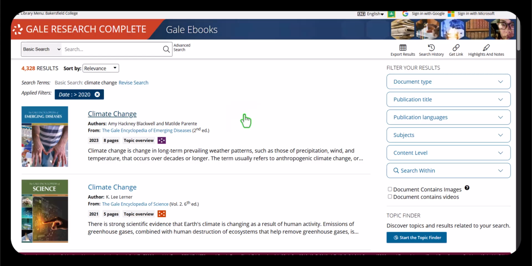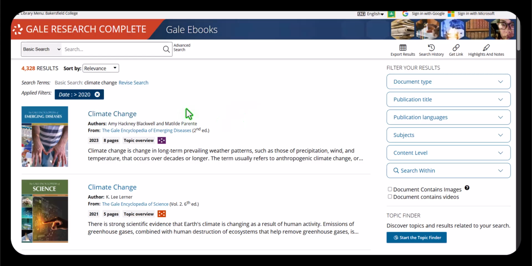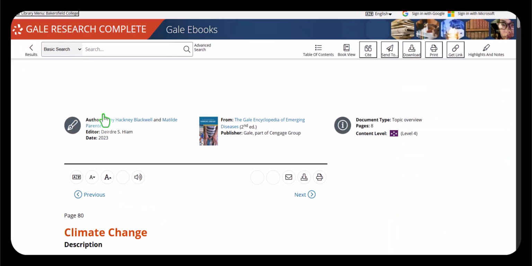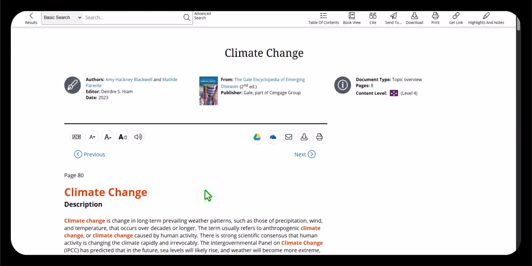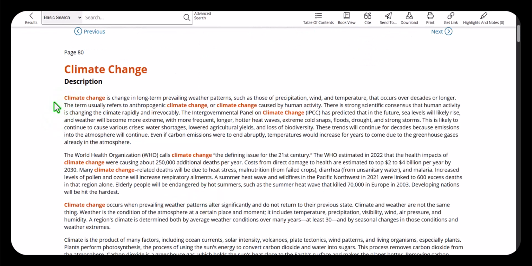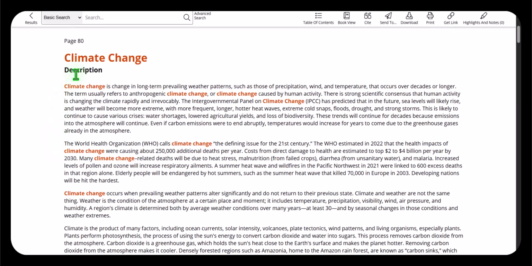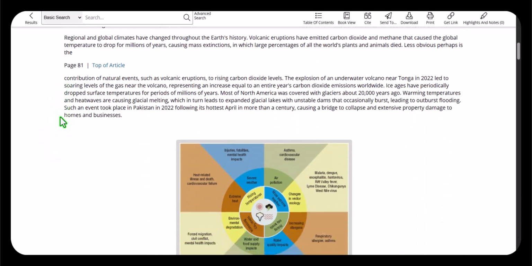So instead of a single research study, you're getting trusted overviews written by experts to help you understand the topic, vocabulary, and context of the concepts you search for. For example, you can click climate change here, and this is how the results will show. We see our keywords are bolded, and we have the general description, and so on and so forth.